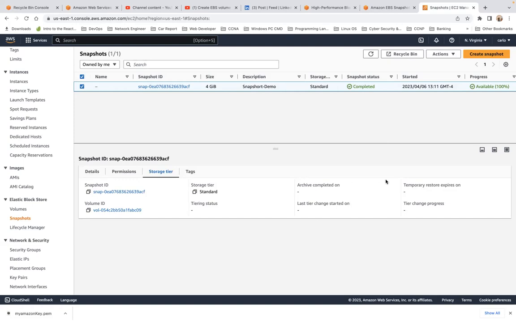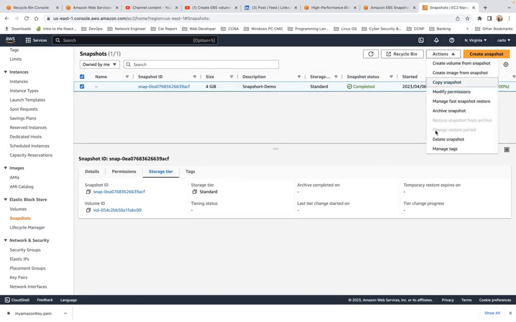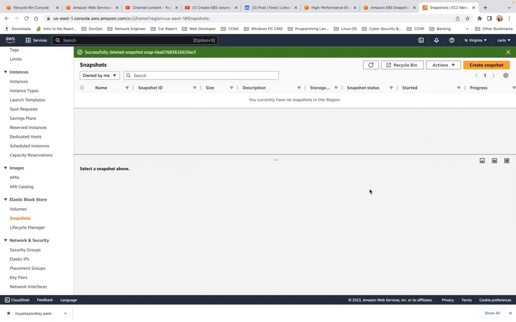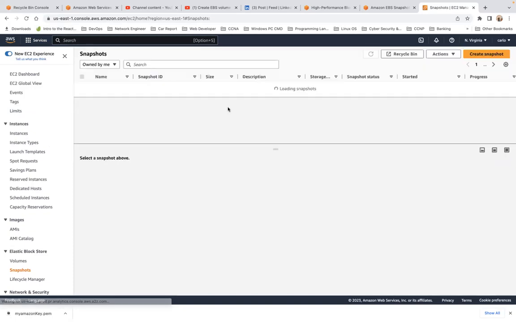So let's go ahead and delete this snapshot and I'll show you something. So let's say delete, and we'll delete the snapshot. Before, it used to completely delete the snapshot and you couldn't recover it, okay? So you see it's gone. Let's refresh. The snapshot is gone, right?